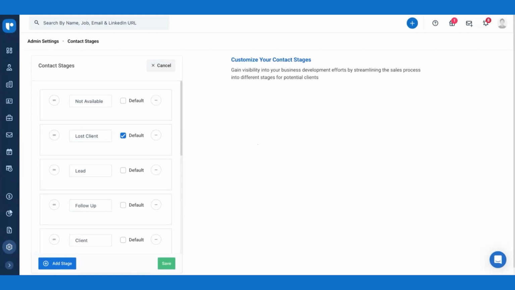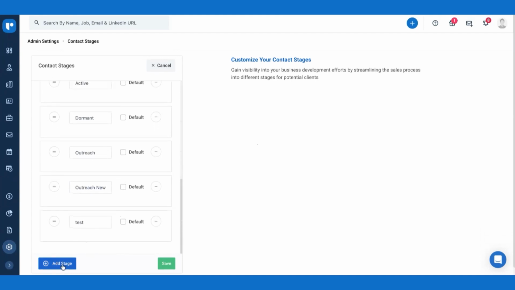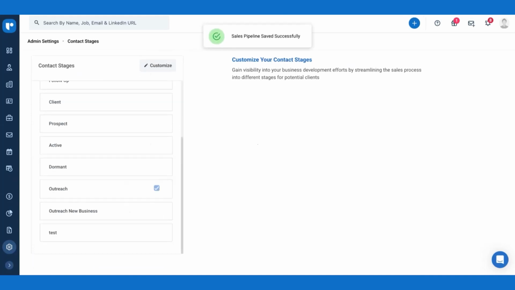Additionally, if a contact stage update is overlooked within the system, those contacts will automatically fall into this designated default stage. You can also introduce a new stage to align with your workflow by using the Add Stage button at the bottom left. Click it to create and name a new stage of your choice. You can also set the created custom stage as the default if needed, and you can use the dash button next to the stage name to remove any custom stages. Once the customizations are done, simply click Save and your changes will be saved and ready to use.